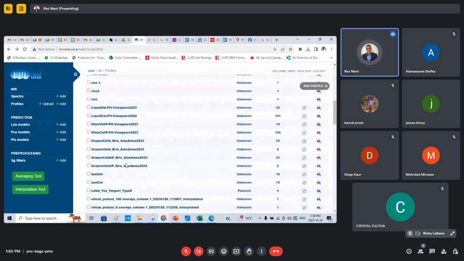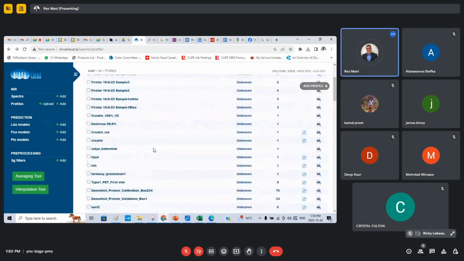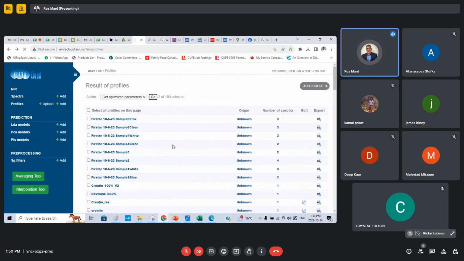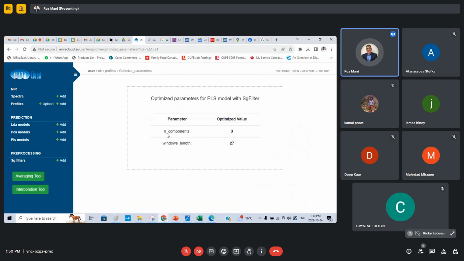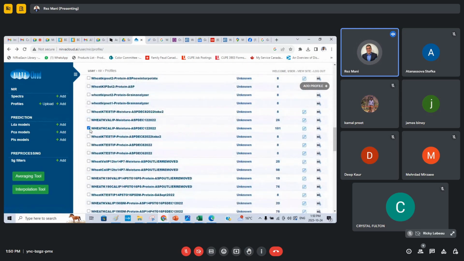If I choose something different, there will be other parameters. There is another file that I want to use. This one I wanted to use. The WheatK val IP stands for interpolated. This is the validation. This is the calibration. So if you choose these two, get optimized parameters, it'll say number of components 3, and window length 27. So that will tell us what the values are. All right, so that's pretty good.